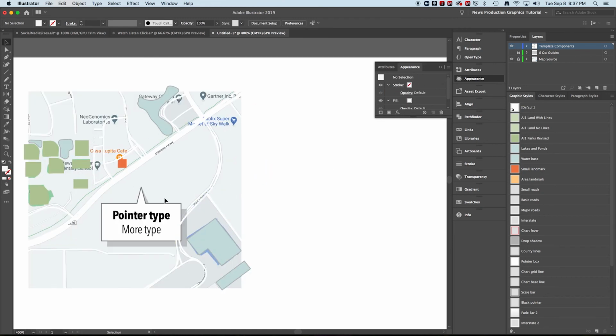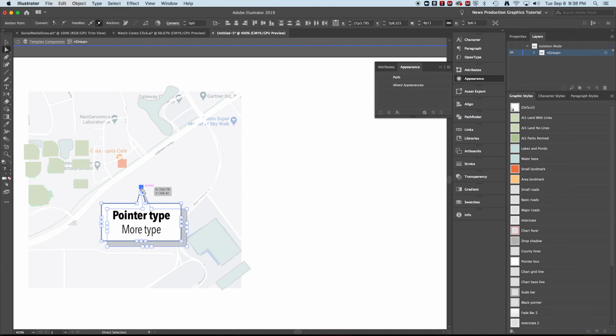Because this is a group, and I hope we went over this in class, if I double click on this group, then I get into isolation mode. See, this is an indicator up here that I'm in isolation mode. And what that means is I can work with all of these elements without disturbing anything else. So if I go in with my direct select tool, I can go in and select just the endpoints of both of those pointers and draw them up until they're right at the center of our landmark.